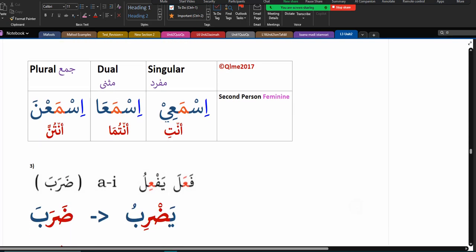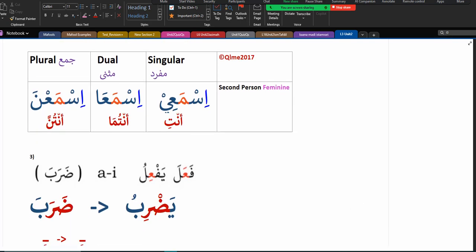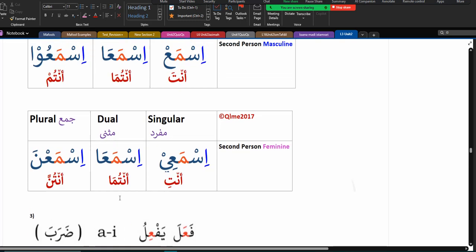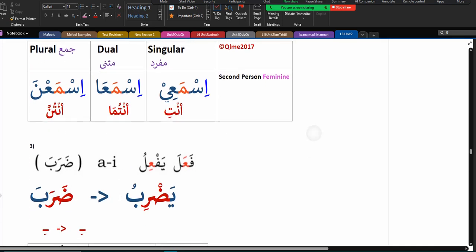Who wants to do daraba yadribu? What is the command for yadribu? You drop the alamat mudari', ya or ta, and then make it majzum. You just replace the dhamma with a sukun. Idrib. Very good. Can you tell me the chart? Like how we have the isma chart, it's the idrib chart. Do you want to try?